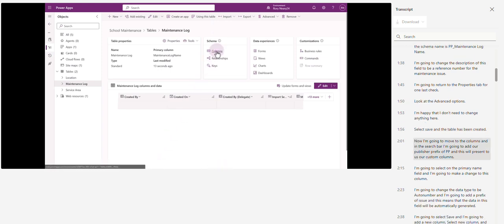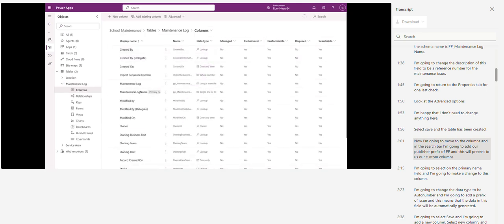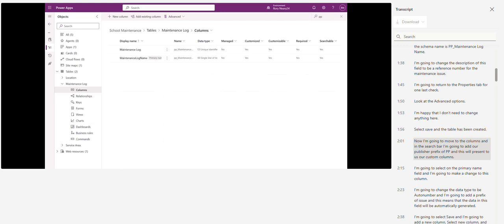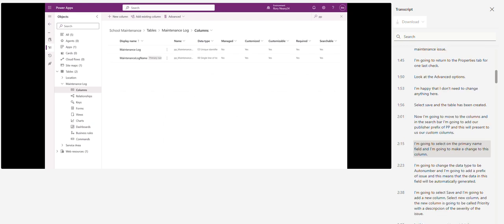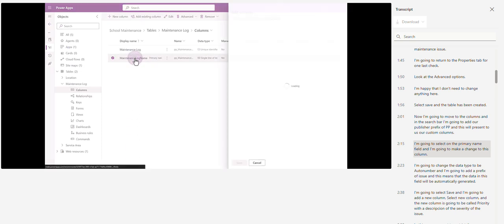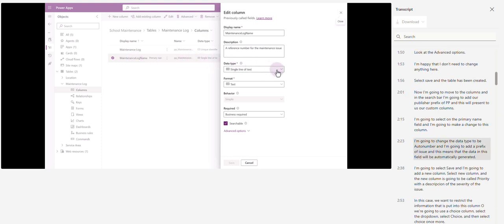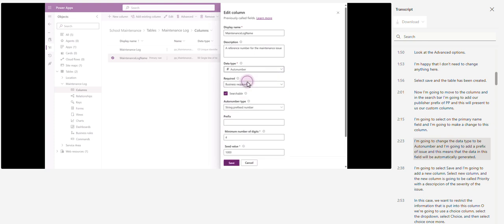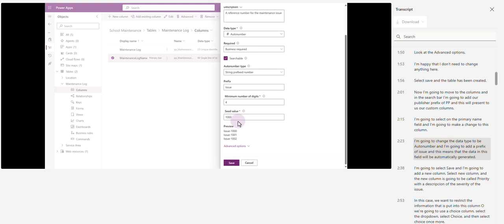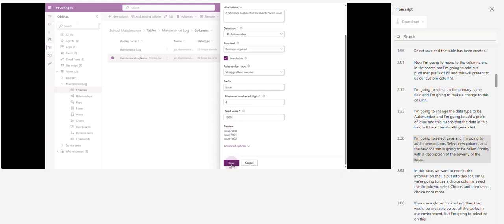Now I'm going to move to the columns, and in the search bar I'm going to add our publisher prefix of PP, and this will present to us our custom columns. I'm going to select on the primary name field. I'm going to make a change to this column. I'm going to change the data type to be auto number. I'm going to add a prefix of issue. And this means that the data in this field will be automatically generated. I'm going to select Save.